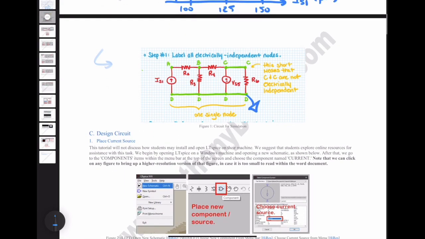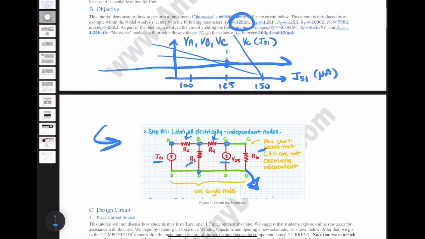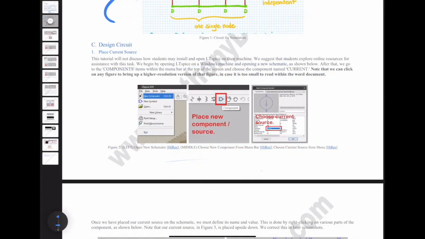So again, this is the circuit that we're going to be using right here. 2 independent sources, 4 resistors, and 4 nodes, A, B, C, and D, with D being the ground node. And we already know what the answer is that we're looking for from right there. So now that we know what circuit we want to simulate, let's actually start building it in LTSpice.